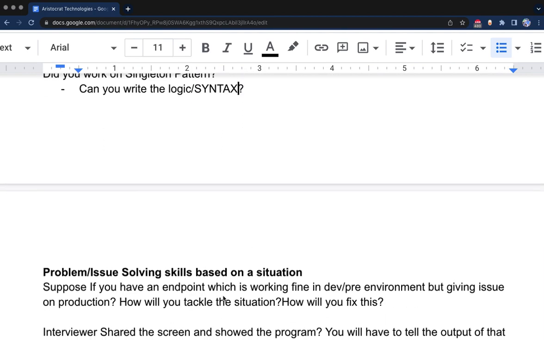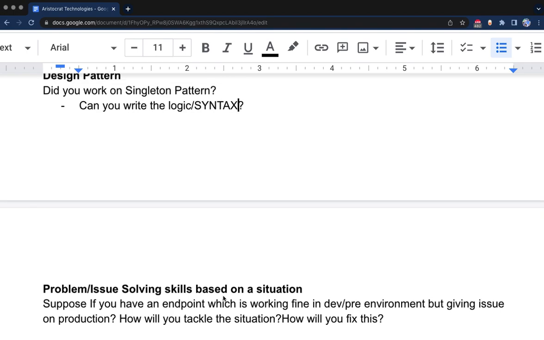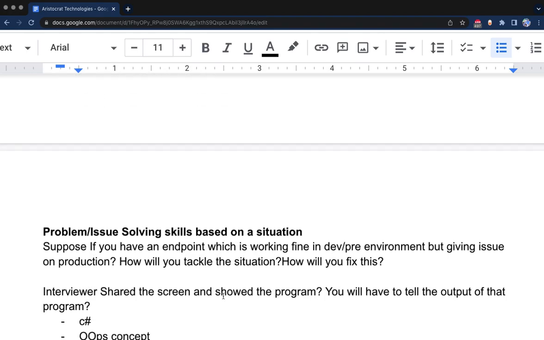The next question was problem-situation based. Suppose you have an endpoint which is working fine in the dev or pre environment, but the same endpoint is giving an issue in production. How will you tackle this situation? How will you fix it? I mean, basically, how exactly you react. The interviewer just wanted to understand that.